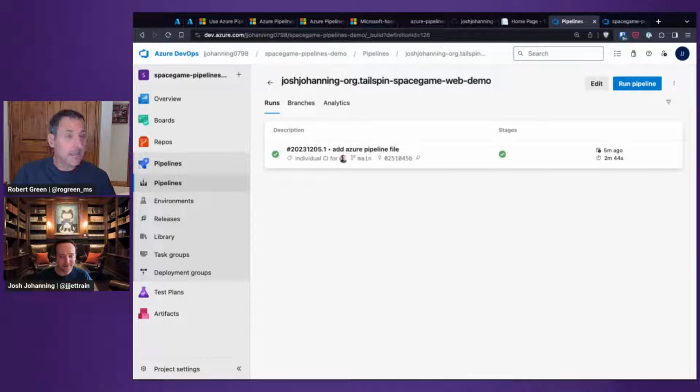The main difference, other than some keywords, is that there's no stages concept in GitHub Actions, just jobs. So Azure Pipelines has stages and jobs. GitHub Actions just has jobs, and the jobs depend on each other. So jobs are very similar to a stage, but just some minor differences there.